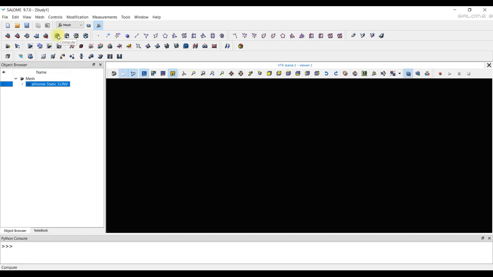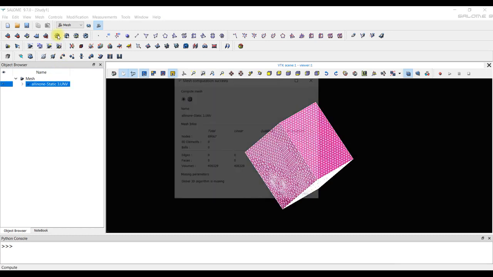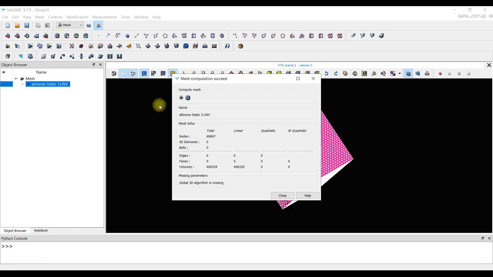We need to click the Compute button, and we get a report on the number of volumetric elements. We see that all 3-dimensional elements belong to linear elements. These are just first-order elements or draft quality elements.